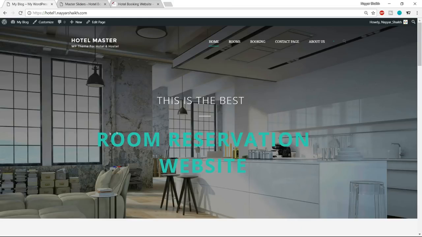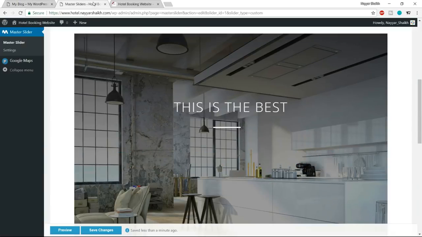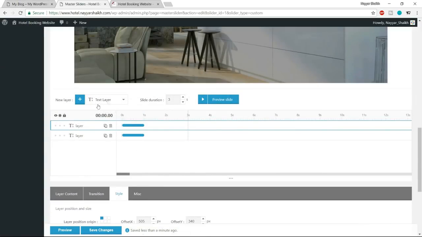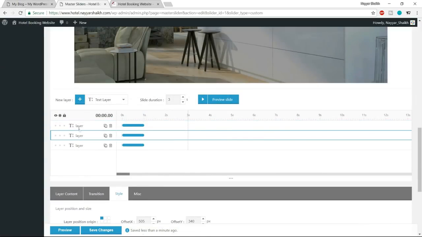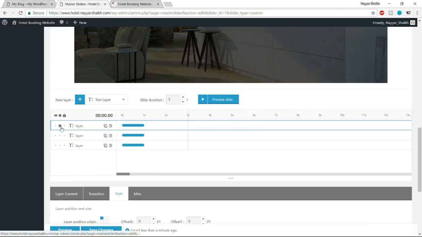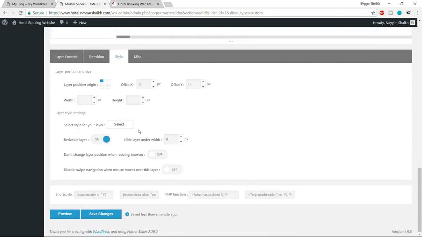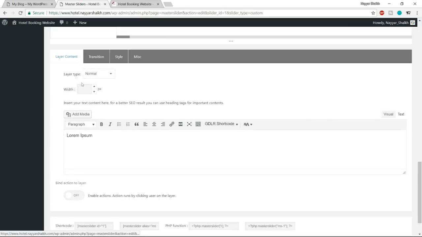It says this is the best room reservation website. So let's add this text now. Again, select text layer, click on plus button. Now select this top section. Here go to layer content, and here it says lorem ipsum. Let's change this and type in room reservation website.